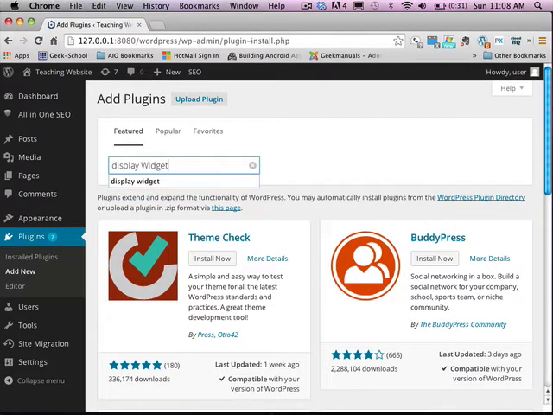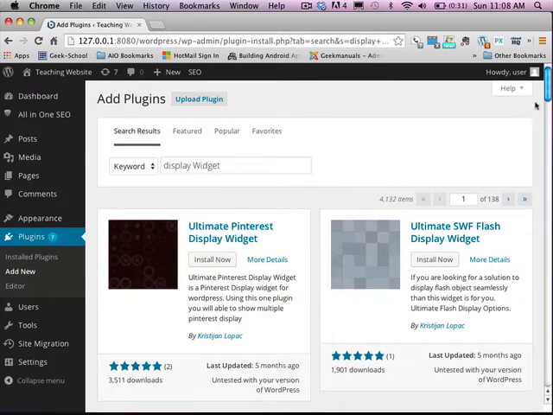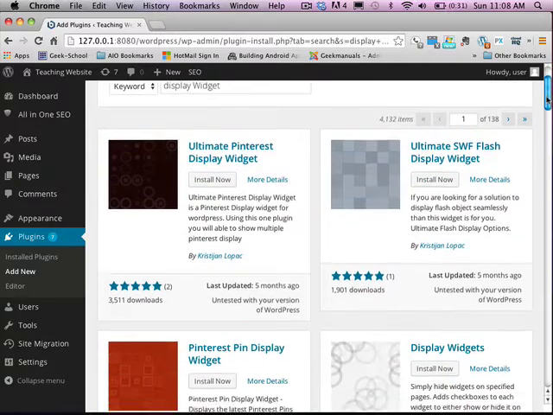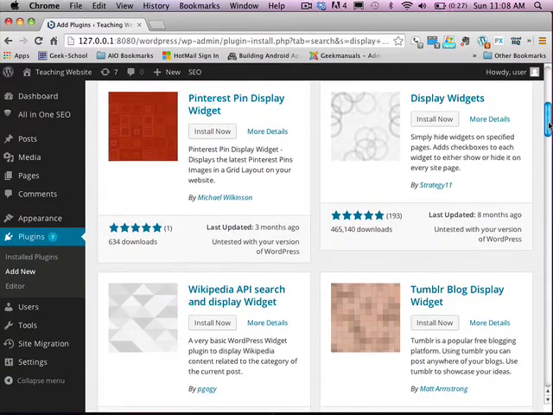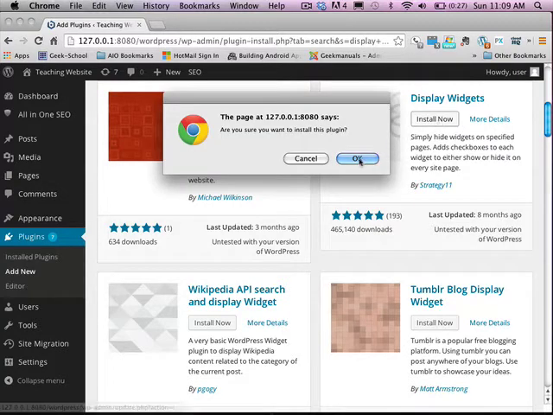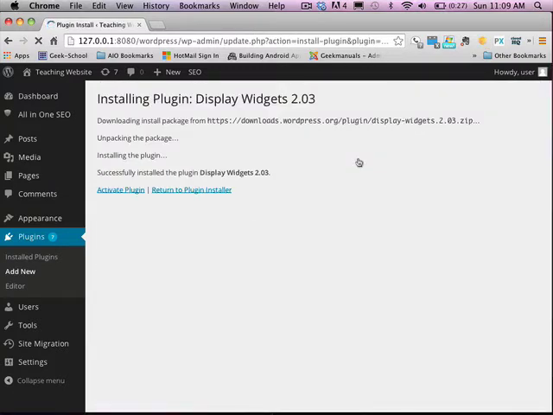This one will let you display your widgets on individual pages. Right now, the way your widgets are set up is they're going to show on all pages, and oftentimes you'll want to display your widgets only on some pages. So there's the Display Widgets plugin. You can get more details about the plugin. There's a short description. I'm going to click on Install Now. Click on Yes to make sure I want to install it. Then activate the plugin.